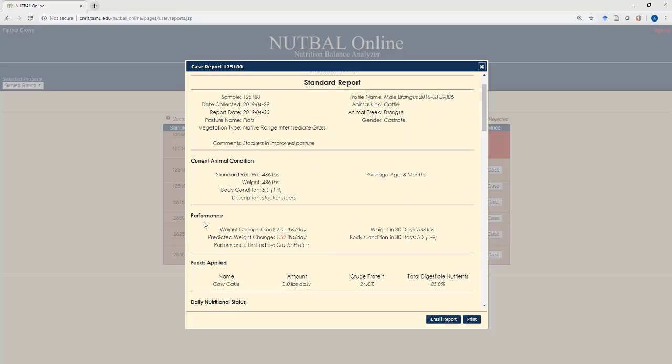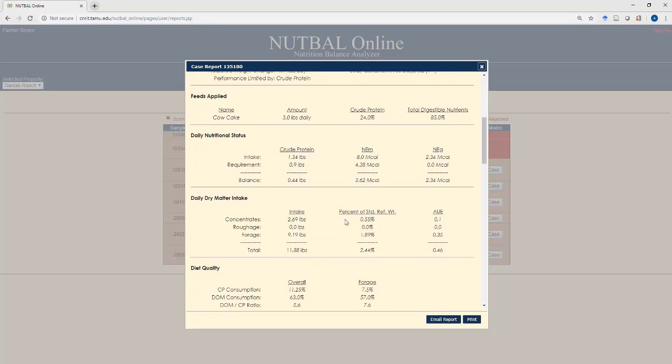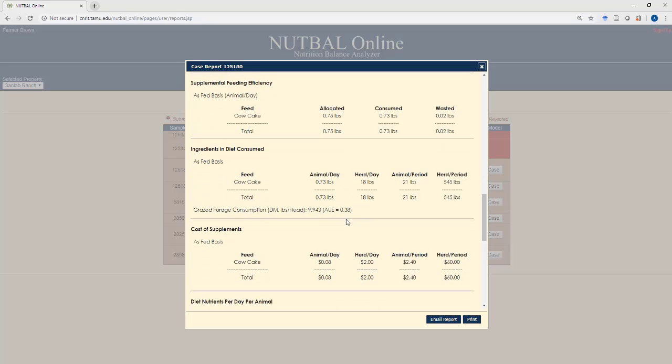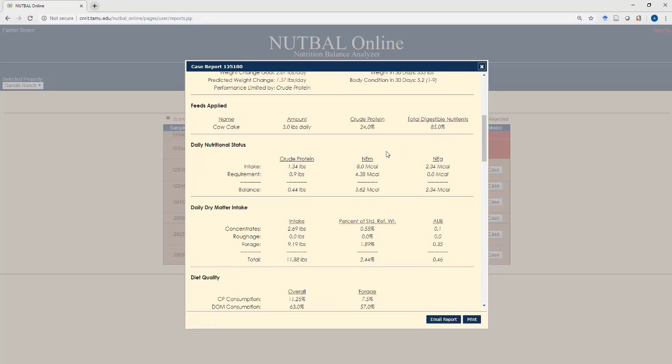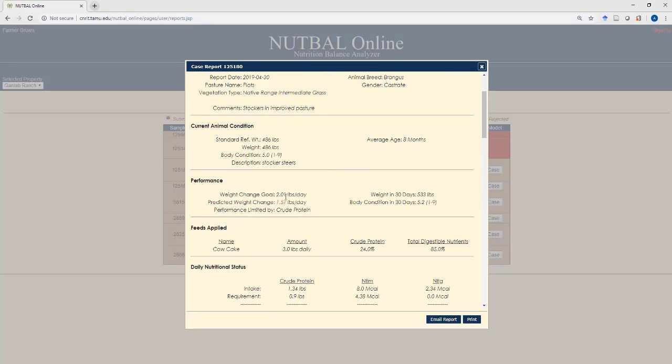So unfortunately, currently with our mediation reports, they calculate for a weight change goal of 0. So for instance, I'm going to scroll down for this steer, and it's going to tell me that by feeding 0.75 pounds per head per day, that steer is going to maintain its weight. But as we want the steer to grow and also to put on additional weight, we can play around with NUTBAL to simulate different feeding scenarios to figure out a good way to meet this weight change goal.